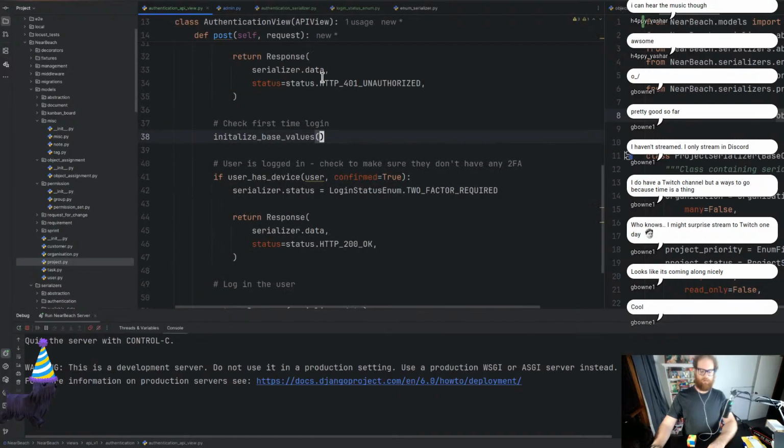Oh, and then we need user pass through. All right, cool. So we've got to do that. In reality, what's actually going to happen is 2FA won't be enabled by default because we don't have it set up, so it's going to hit here, set everything up, and then log in the user, which is what we want.